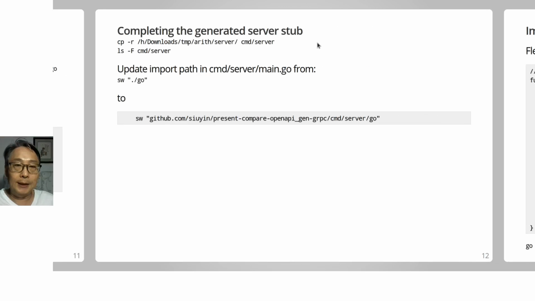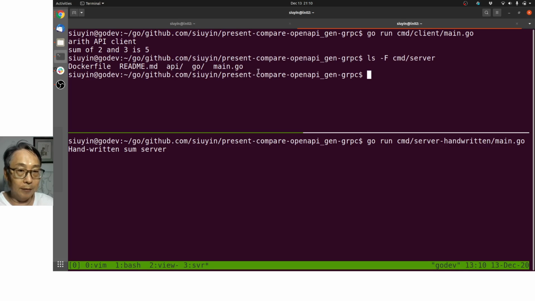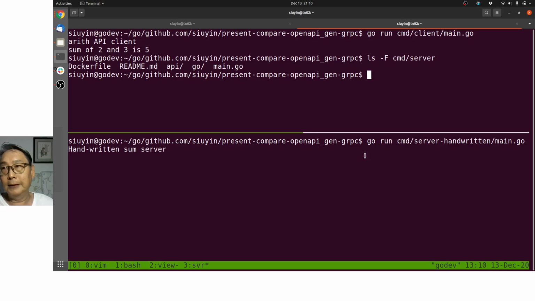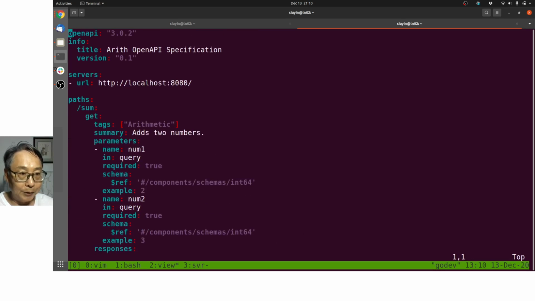Now let's complete the OpenAPI-generated server stub. Remember, the code was generated in my home folder. I'll copy it into a subfolder called command server. And if I list command server, let's do that. I have those files. There is a main Go in there. Oh, by the way, that reminded me. The definition of the OpenAPI is given here. Yeah, I think we went through that.